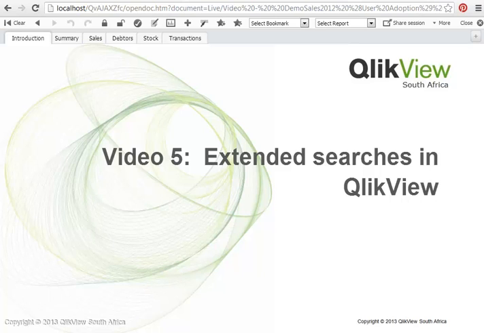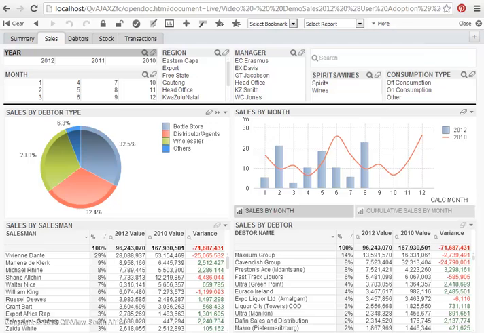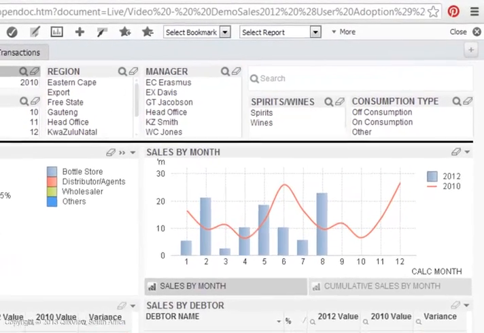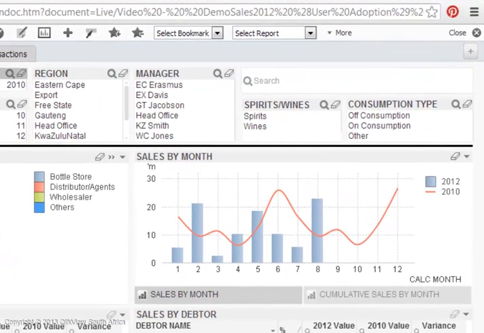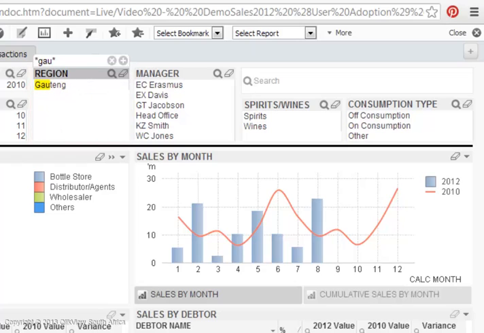In a previous video, we covered how to use the search box, as well as how to do basic searches in the list boxes and the table objects. In this video, we will introduce you to the extended ways in which you can search for data in QlikView. To do a basic search in a list box, you click on the box and start typing. If I use the regional list box as an example, I type GAU and it gives the result as Gauteng.